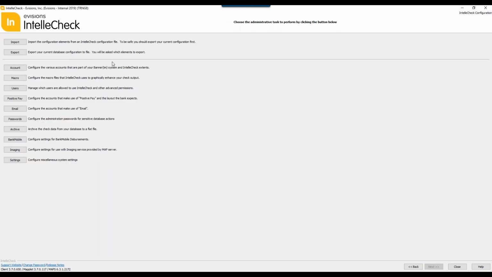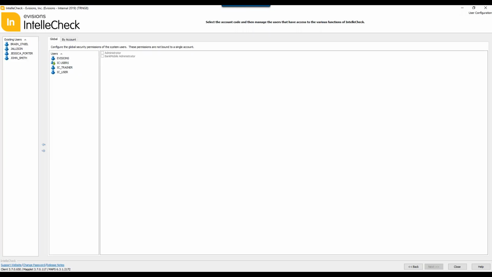Next, we have the macro button, which should only be used while being assisted by an eVisions analyst. A macro is a file that generally contains specific information or graphics on a check. The next section we have is users, where we grant individual and administrative privileges to IntelleCheck users.